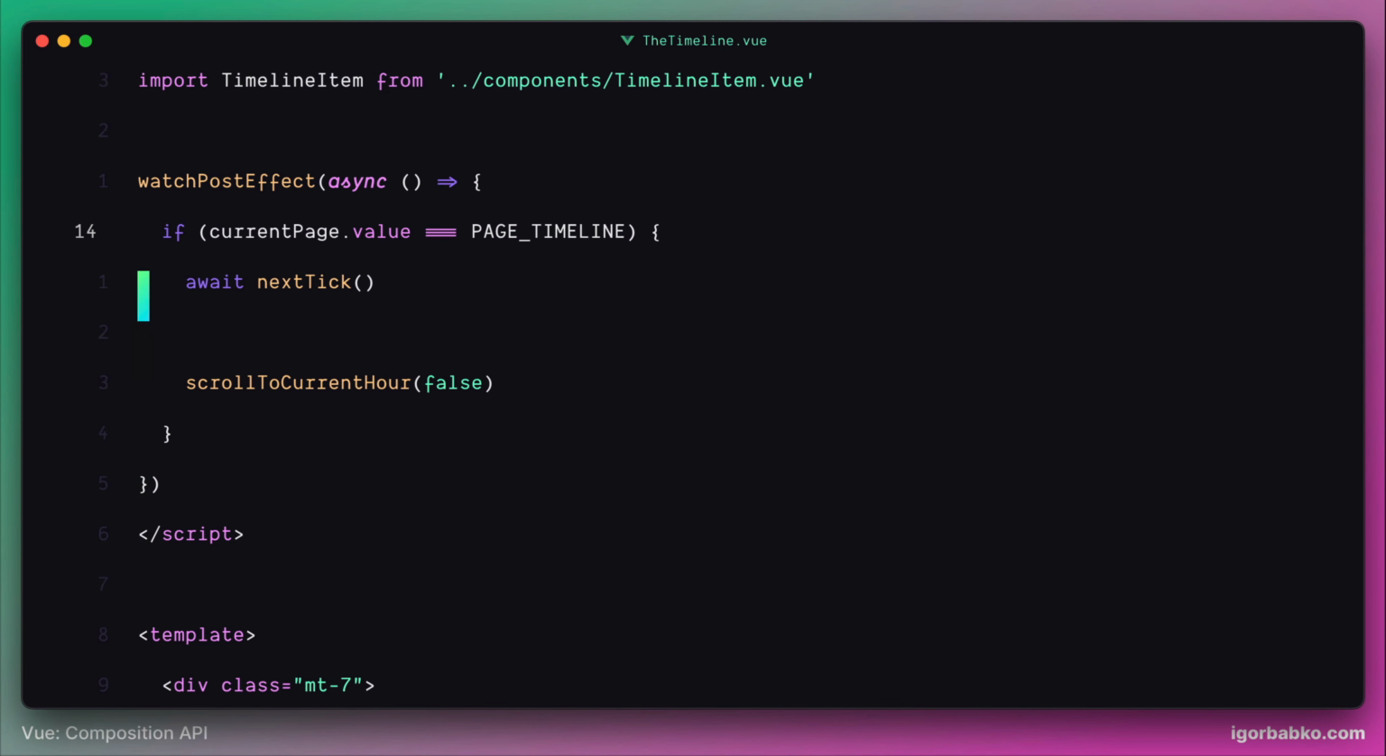We use watchPostEffect function inside the timeline component. And anytime current page reactive variable changes, this closure runs again. And if we're currently navigating to the timeline page, this condition will turn true. And before actually scrolling the page to current timeline item, we wait until Vue will apply all updates to the DOM, and only after we're calling scroll to current hour function to scroll the page to current timeline item.